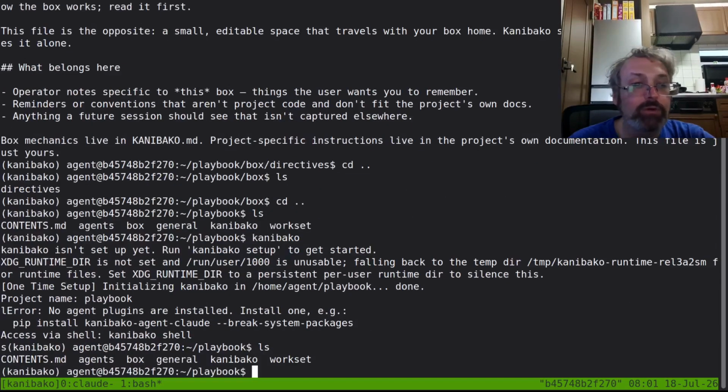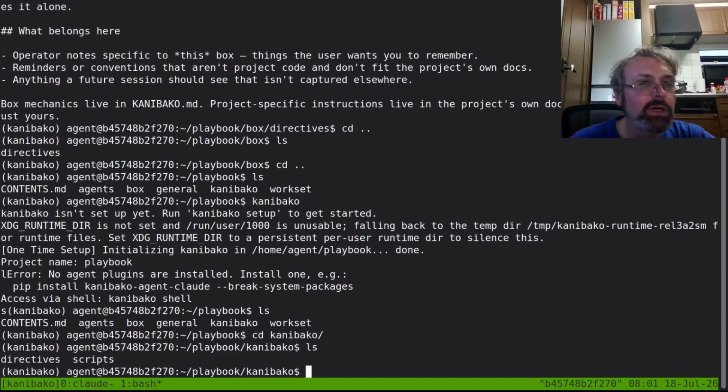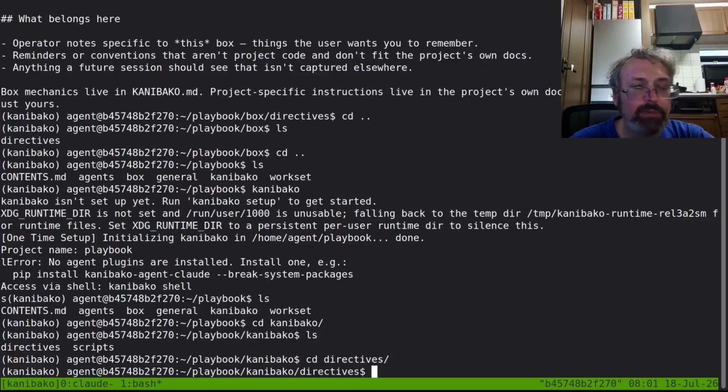In the Kanibako folder, these are, I don't know, I typed Kanibako by mistake. So inside of the Kanibako folder, you see some scripts. Those are for the function of the box. Better not to mess with those. I think they might be read-only anyway.